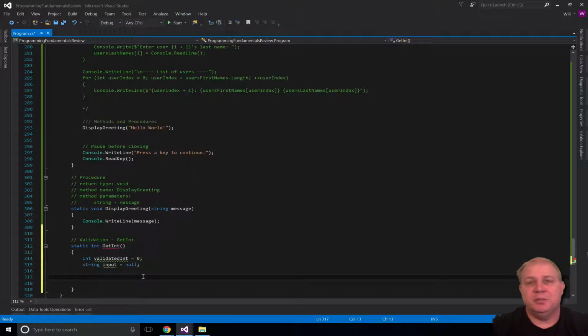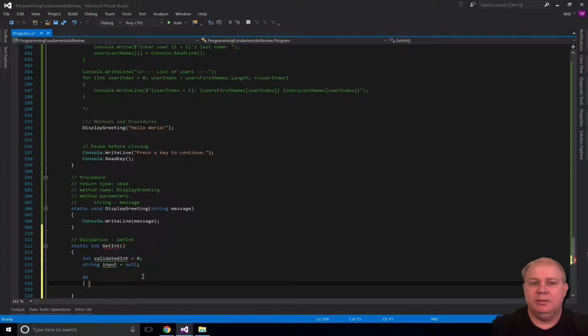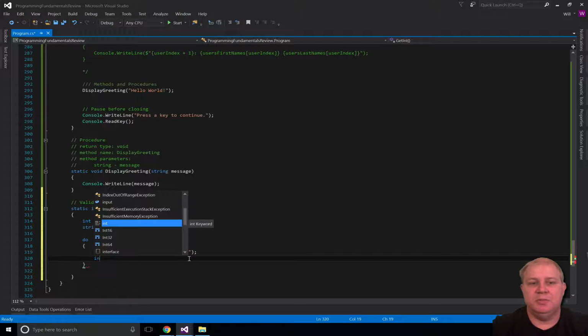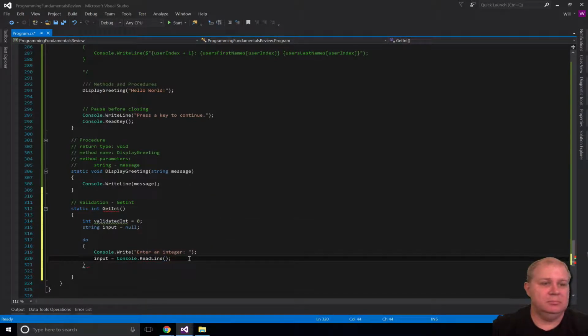Now, to do the validation properly, we need to use a loop. And inside the loop, we're going to ask them to enter a value. We use write instead of write line. We need to catch that value, which is where the input variable comes in. And it's a do while loop, so we need the while.